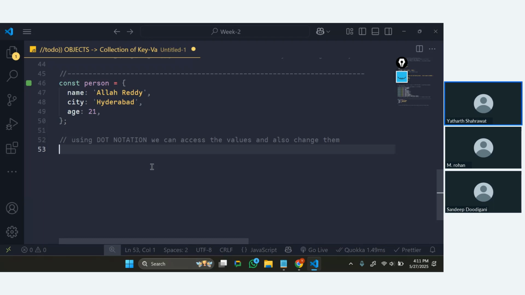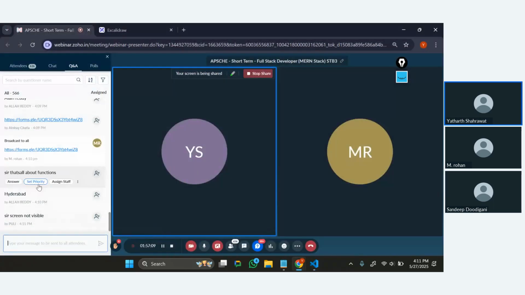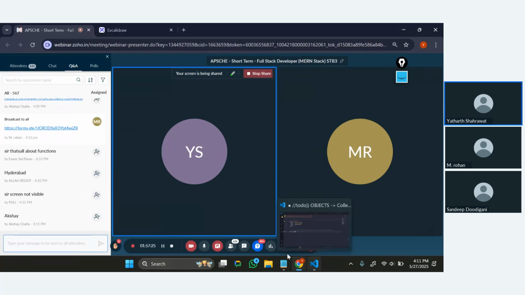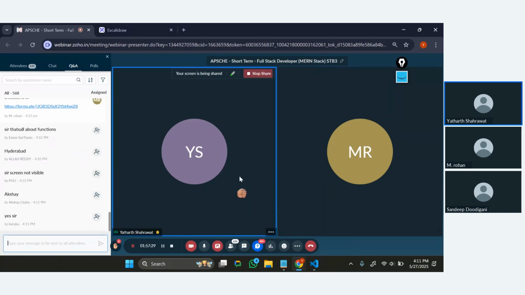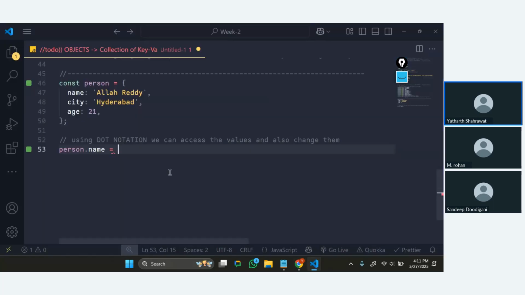So if I write person dot name is equal to any other name... Sir, screen not visible, Puli. I think screen is visible. Can somebody confirm? Akshay, can somebody confirm if my screen is visible or not? Okay, give me a thumbs up if my screen is visible. Okay, thank you.